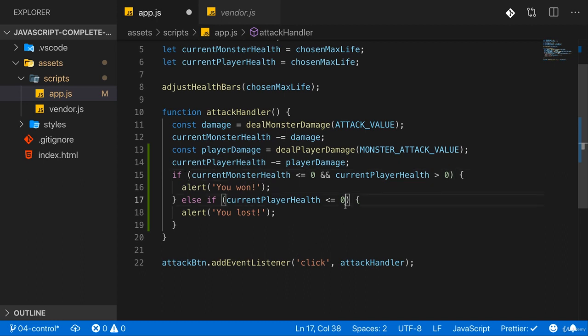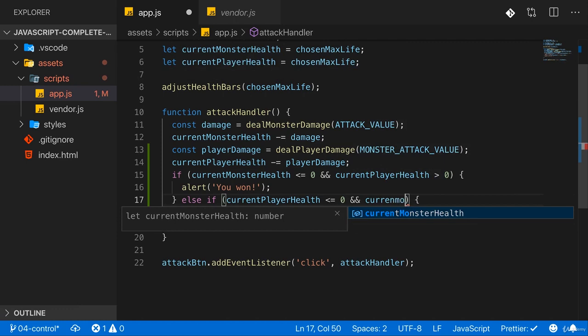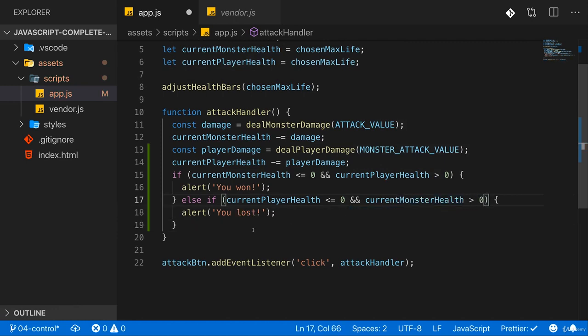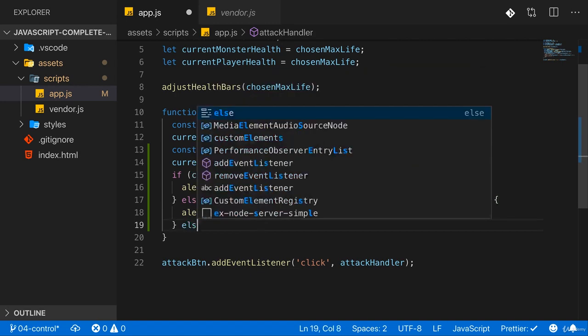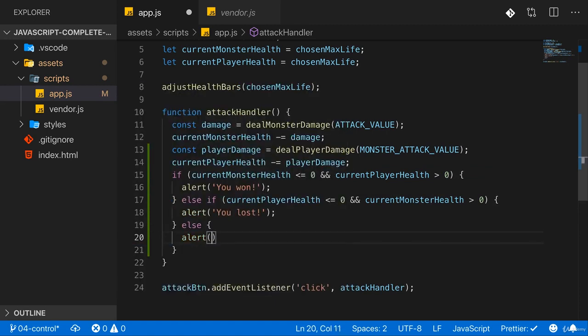And the same for the monster. The monster only wins if the player's health is below 0, and the monster health, on the other hand, is above 0. And that of course means that if both health values are below 0, it's a draw. So we could add else alert, you have a draw.